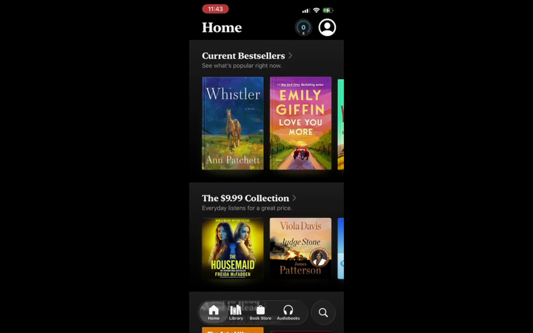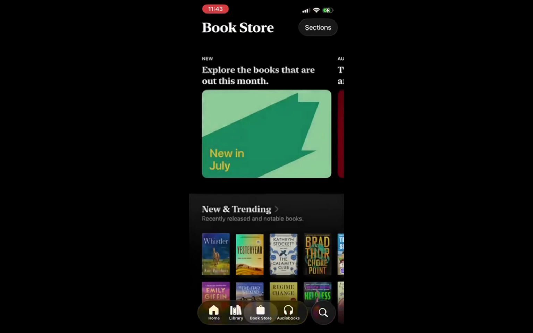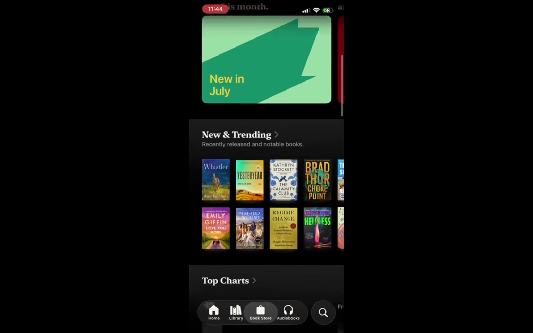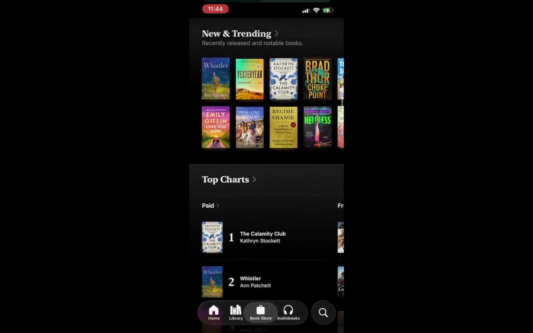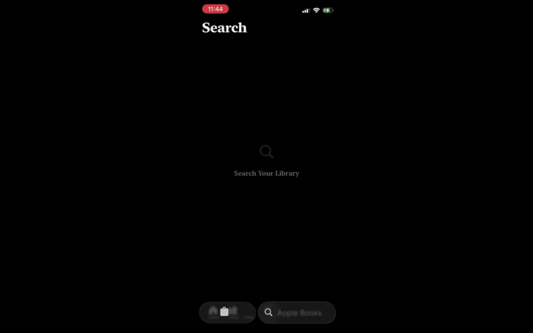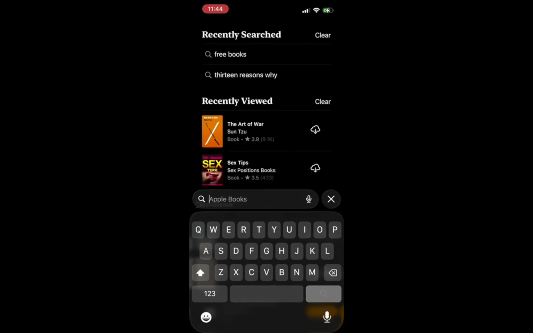Next, you will need to tap on either the bookstore or the search option at the bottom of the screen. The bookstore offers a curated selection of popular titles, while the search option allows you to find specific books quickly. Choosing one of these will help you navigate through the vast collection available to you. This matters because it gives you access to a wide range of literature, from bestsellers to hidden gems.